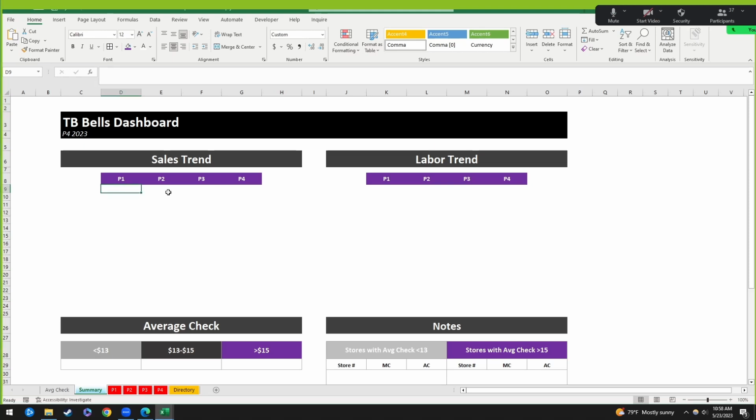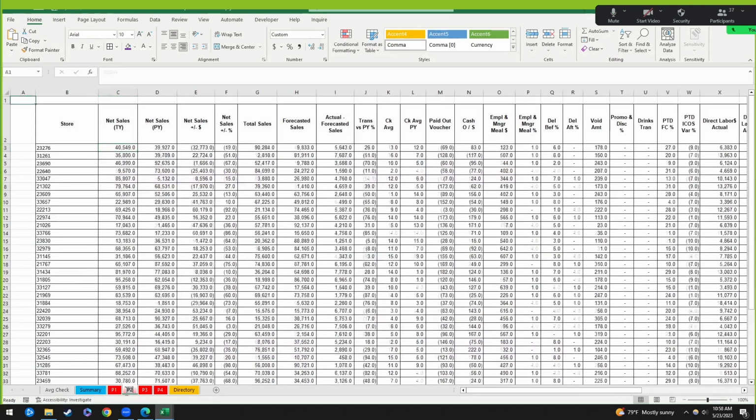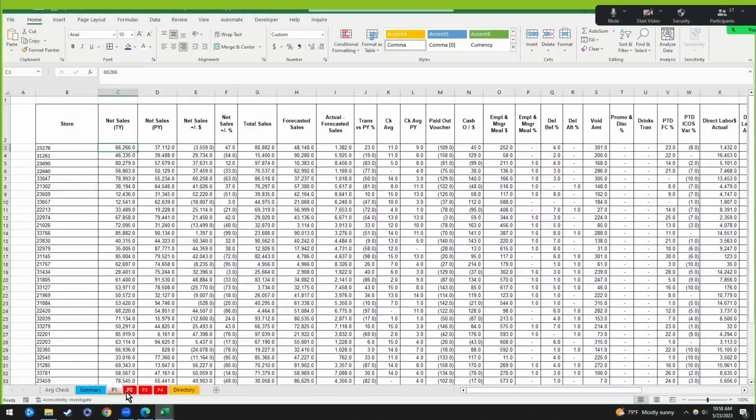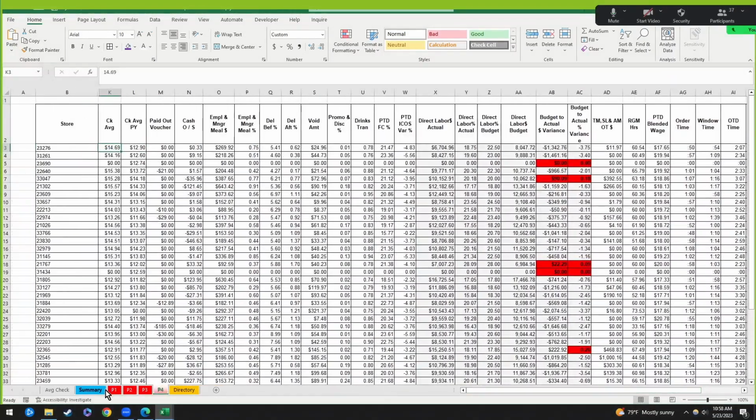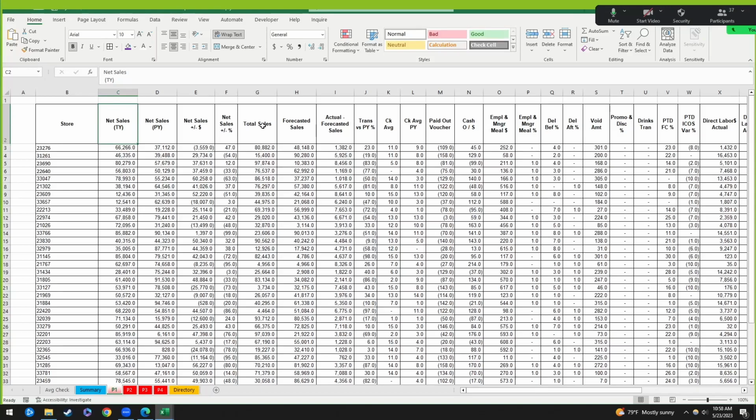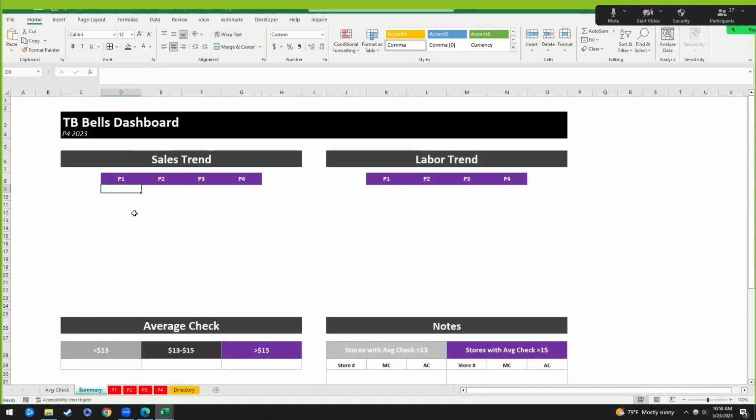So sales trend. This goes back to session 1. So we have data in here for P1 through P4, right? So we have the same information. We have sales, labor, check average, all this stuff for all of these stores. Same number of stores for each one for periods 1 through period 4. What formula do we want to use to bring in that data here? Or do we want to use a formula at all? Does it make sense to use a formula?